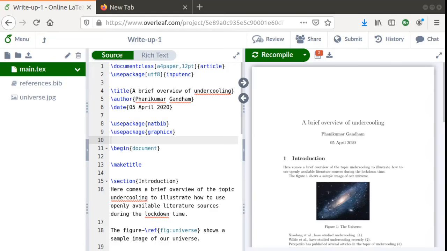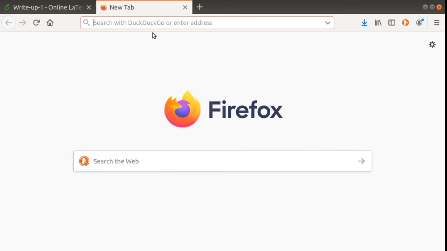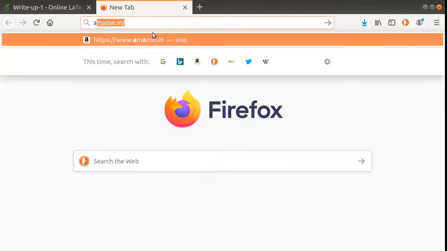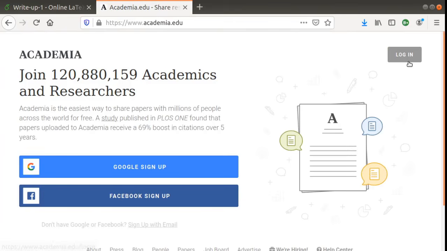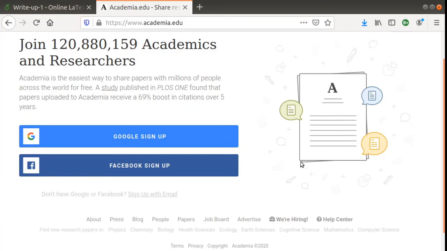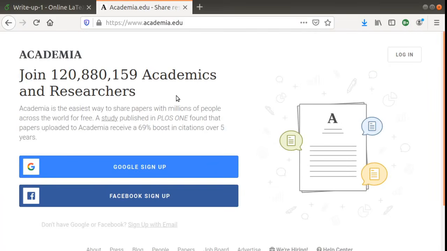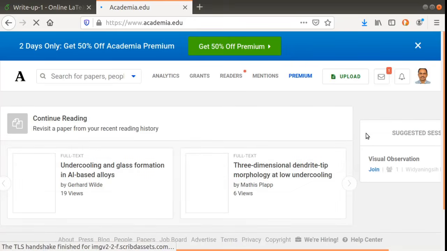Lastly, I would like to show how to pick up bibliographic items from the academia.edu website. This website is also a site similar to ResearchGate, and you need to log in to look at the different items that are actually stored. A large collection of articles, I would say 120 million articles. So you can use your Google ID to log in. I have already signed up, so I'm able to get in now.